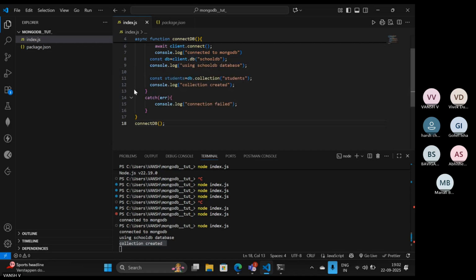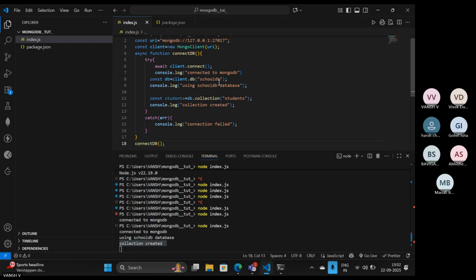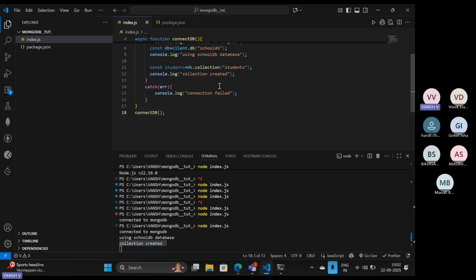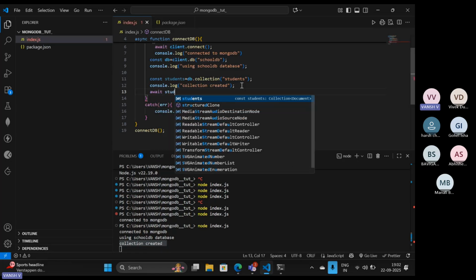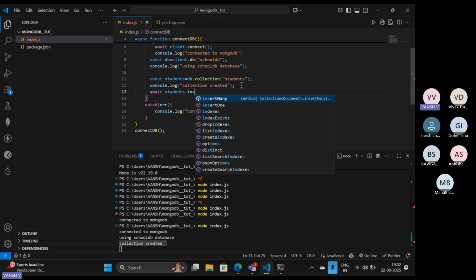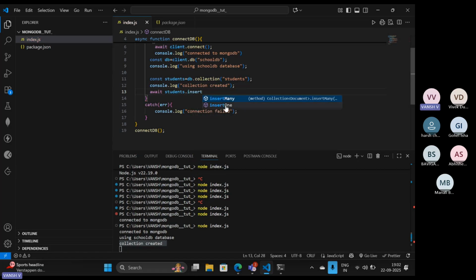Client.db we were using to create the database. Okay, instead of this, what we can do? Let me just try to insert something in this particular database, then we will cross check it. For inserting, we have to use the insertOne command. Suppose for now I want to insert only a specific value. Wait, what was the collection name? students.insertOne. We are going to insert only one value over here.